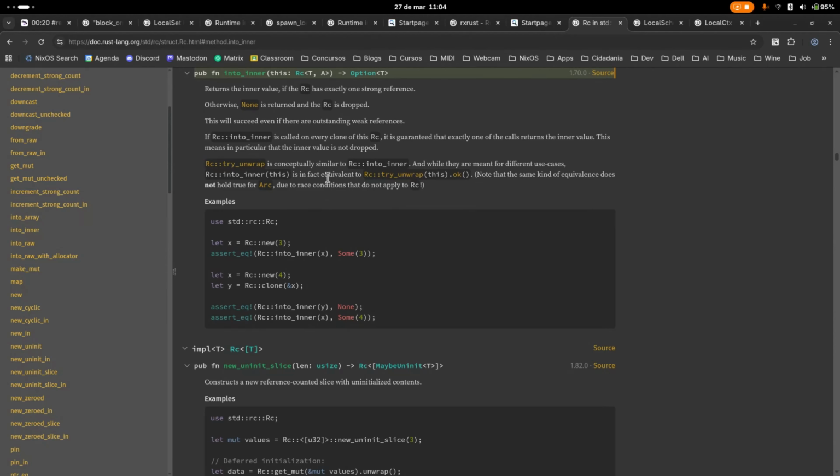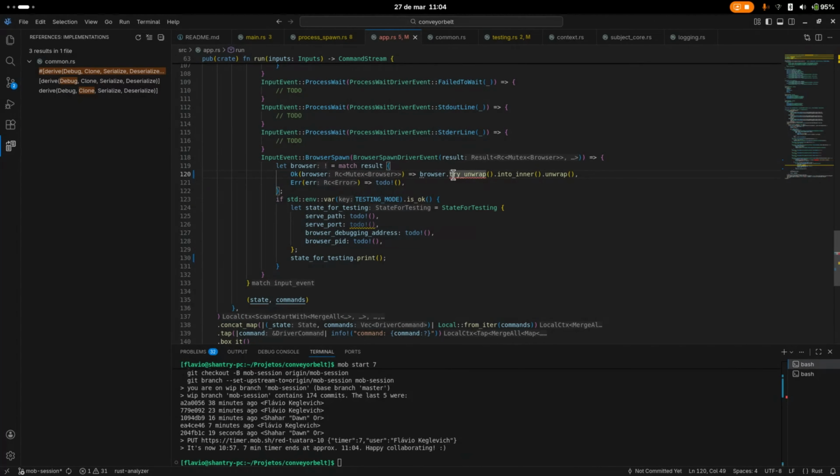But we can just clone the RC. We don't need to do all this. We can clone the RC. What did we do then? Instead of try and wrap, just keep the browser as is. Mob. Okay, I will save it and it's mob next.